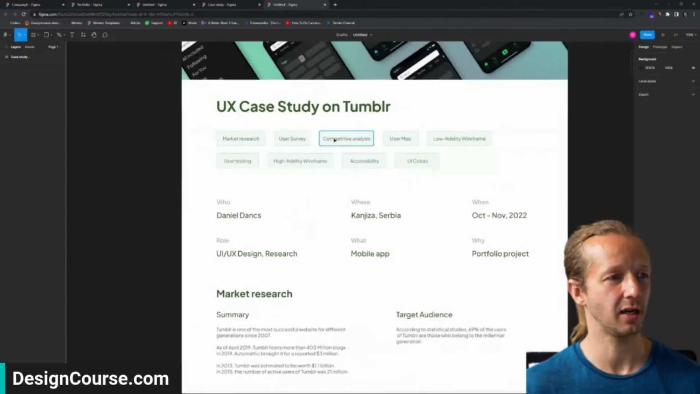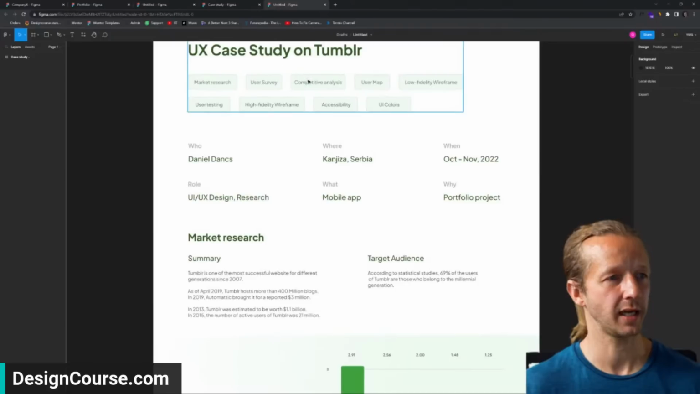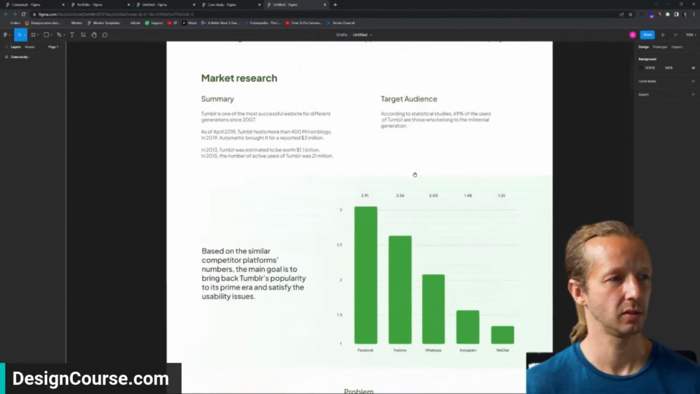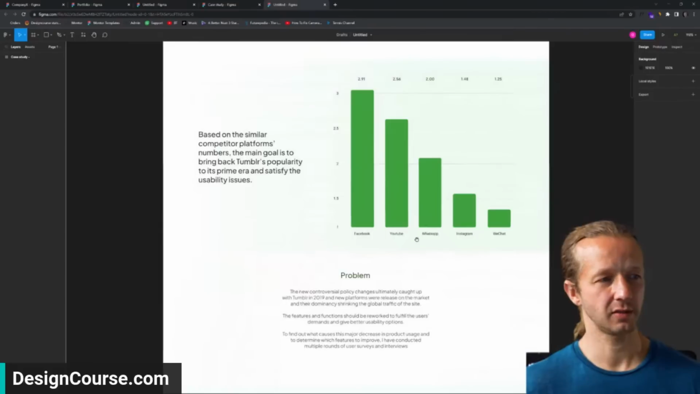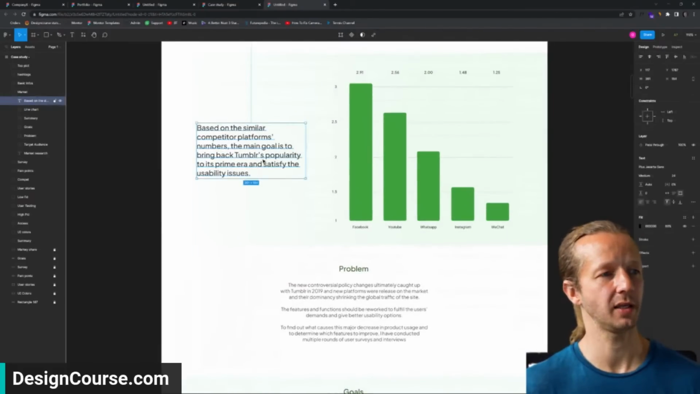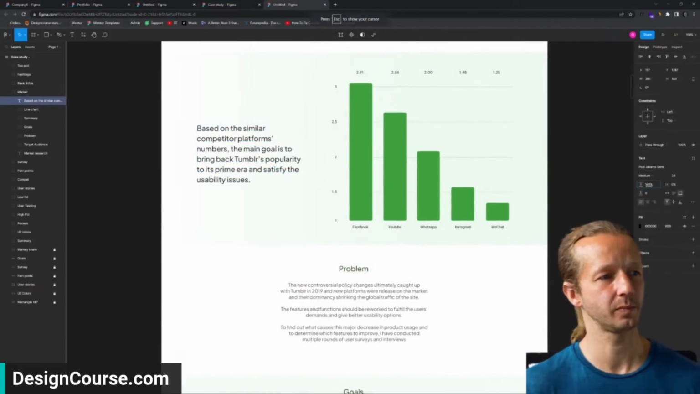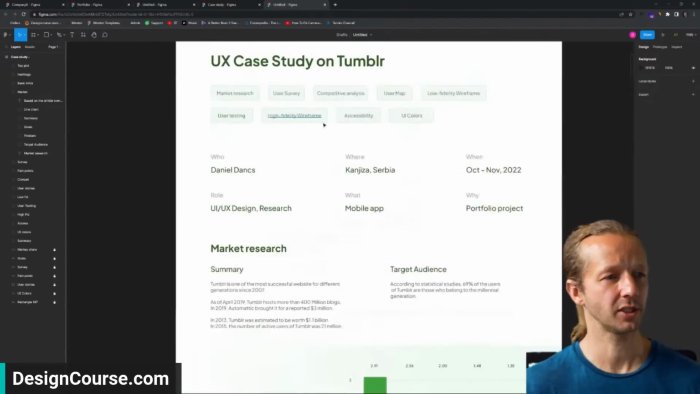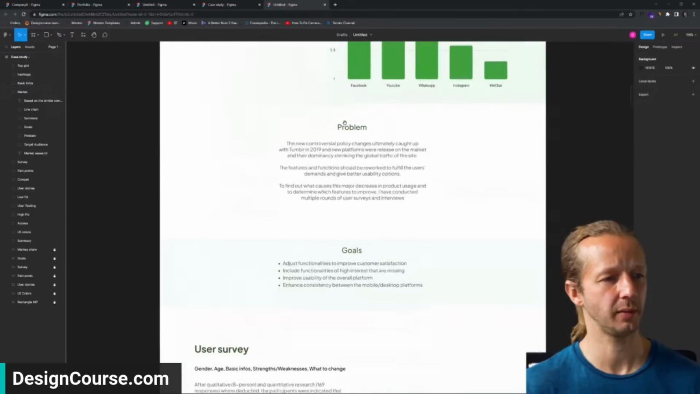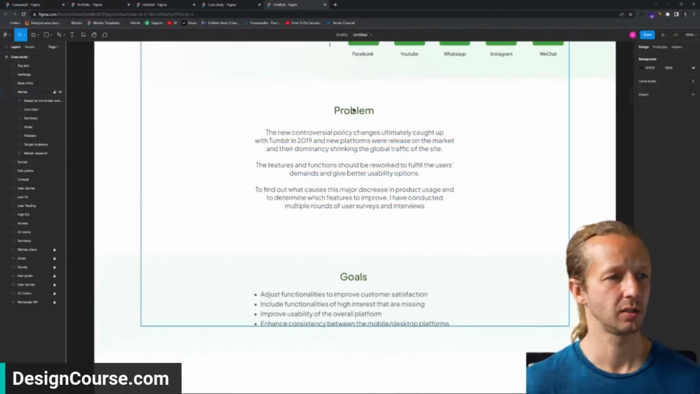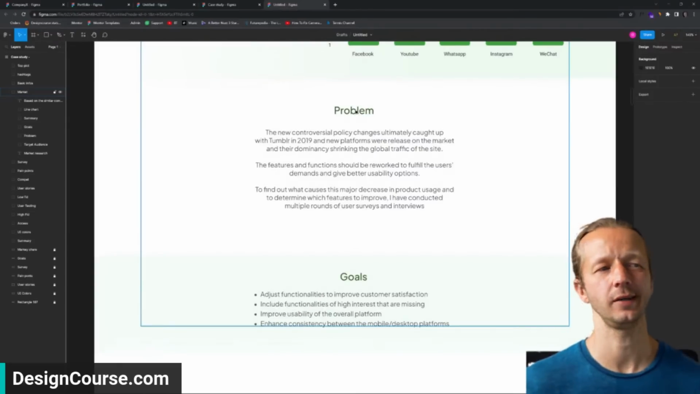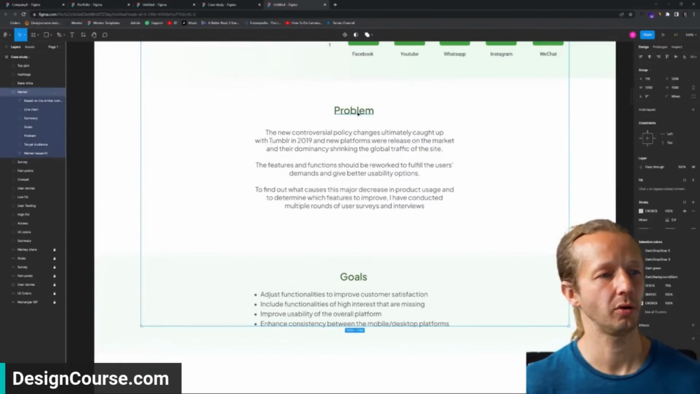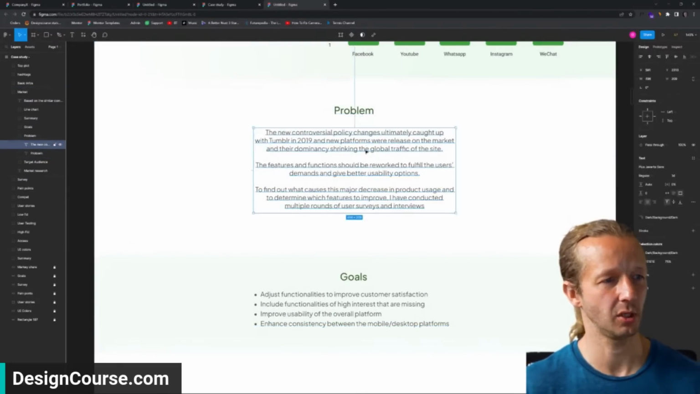UX case study on Tumblr. I like the tag approach here. That's solid. Yeah, the structure of this is very solid. You could probably make this a little bit more line height there. We had real nice structure here in this section, but then we kind of just revert to a mobile approach here where things are just centered.